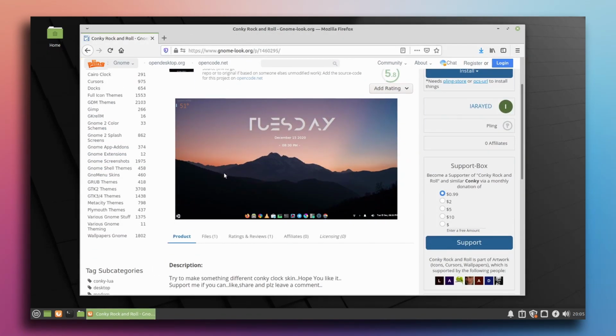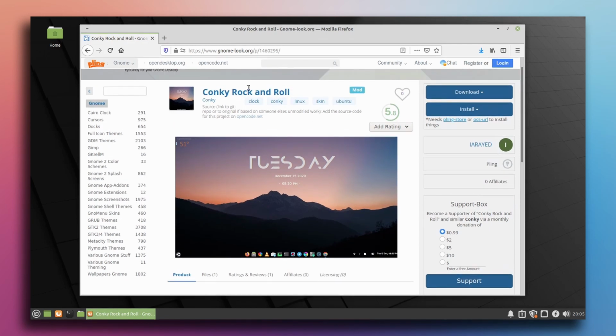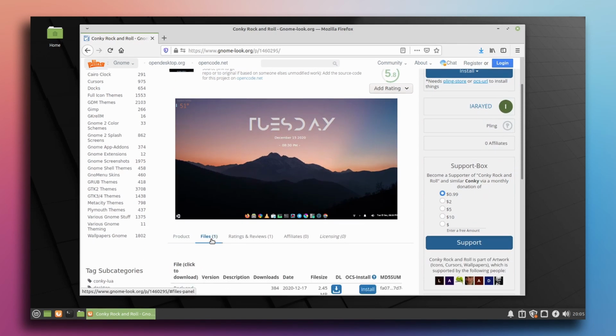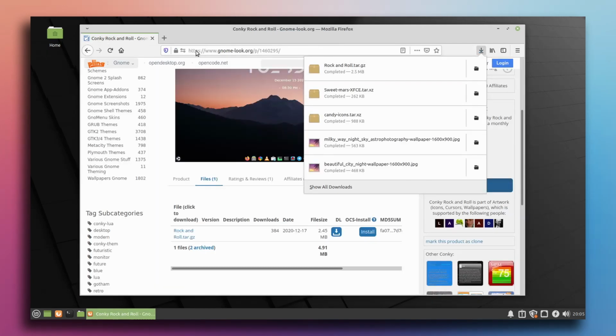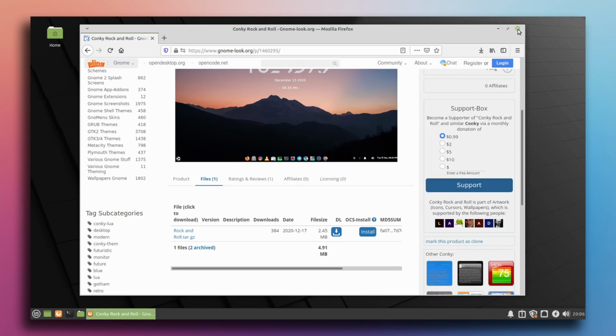And finally I'm going to download this conky theme over here. So let's go to files and then just download it. And don't worry, I'm going to give all of these links down in the description of this video. So click download, and then so this is done as well. So our work is pretty much done here. So let's close the browser.